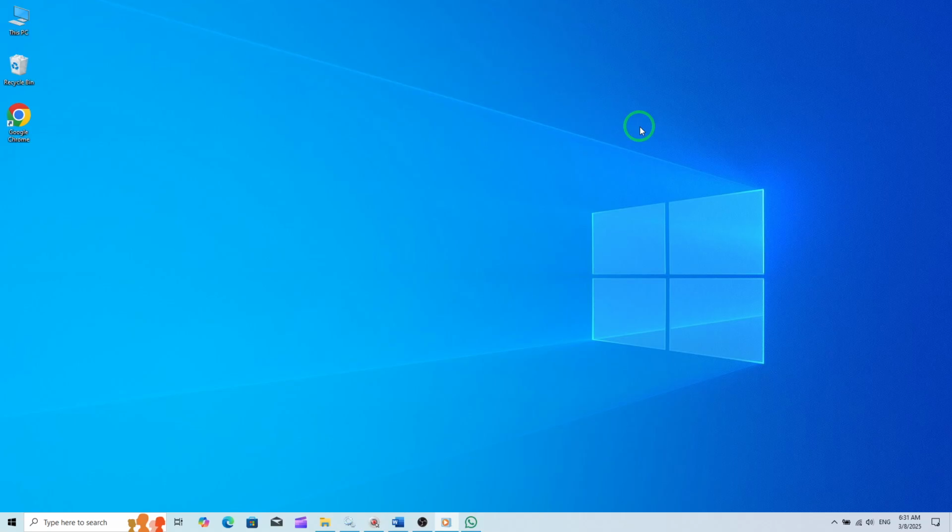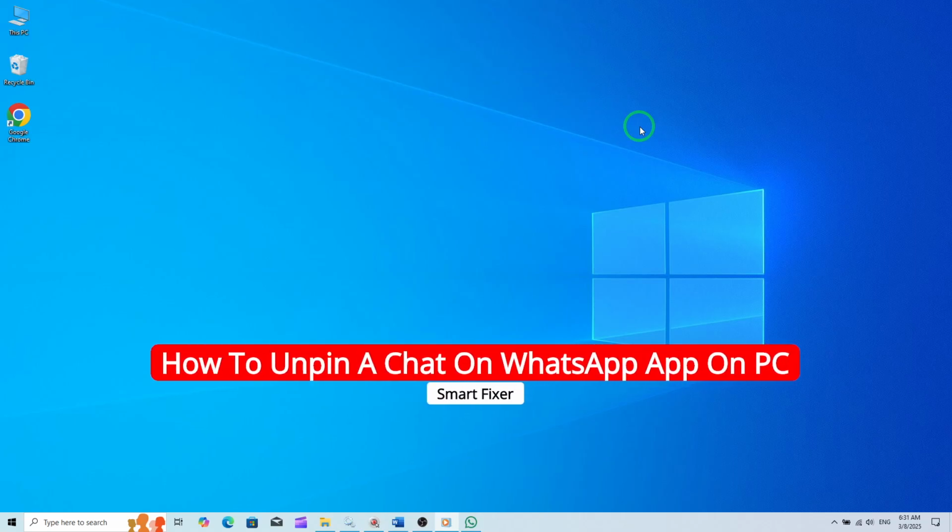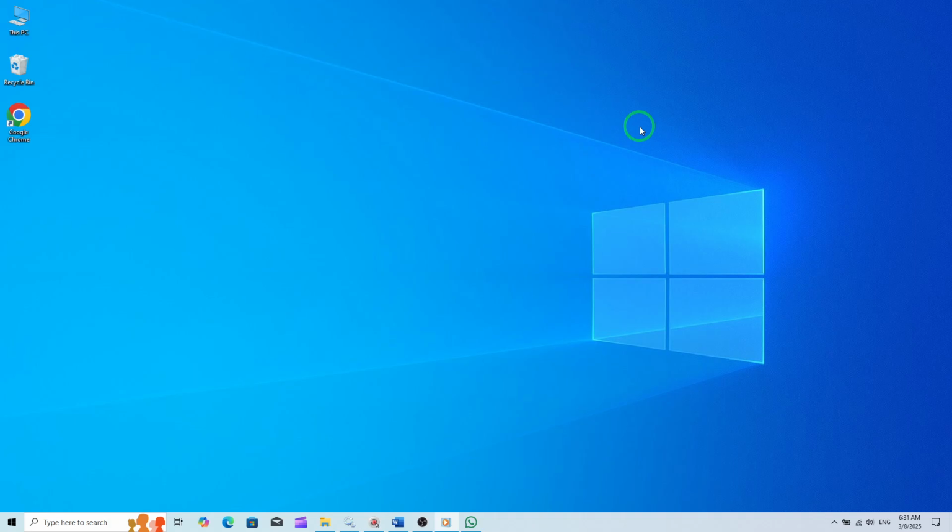Welcome. In today's guide, we'll walk you through these simple steps to unpin a chat on WhatsApp using the desktop app. If you've pinned a conversation to keep it at the top of your chat list but no longer need it there, this tutorial will help you remove it with ease.